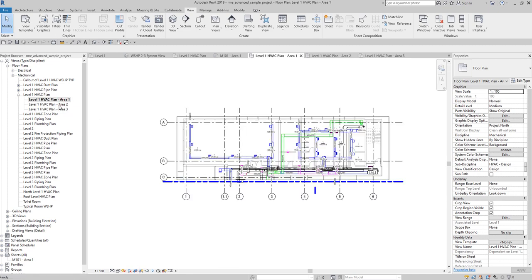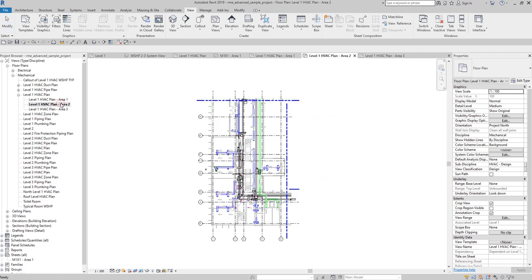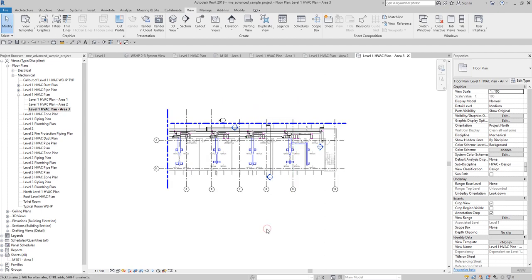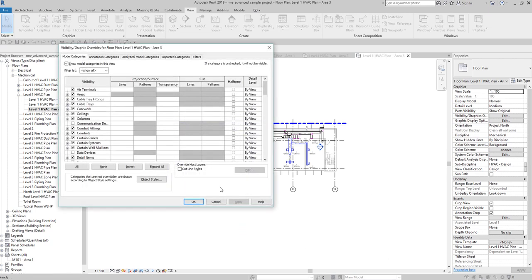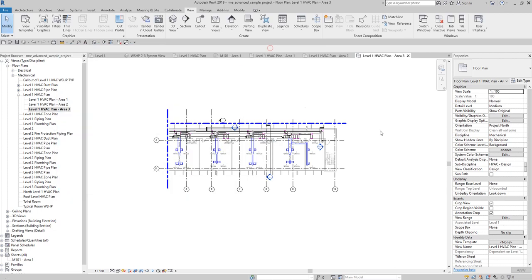So this is my area 1. Let me hide the crop region. So this is area 1, this is area 2, and this is area 3. Any changes that I make to the view properties, the view control bar, or the visibility graphic overrides will affect the other views as well. Anyway, let me go back now to my sheets.